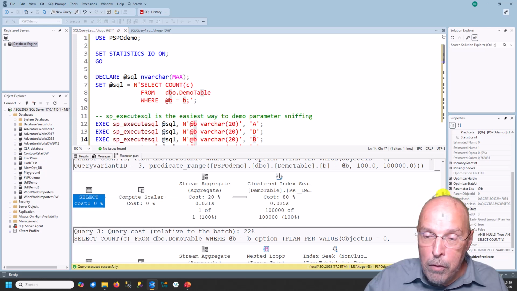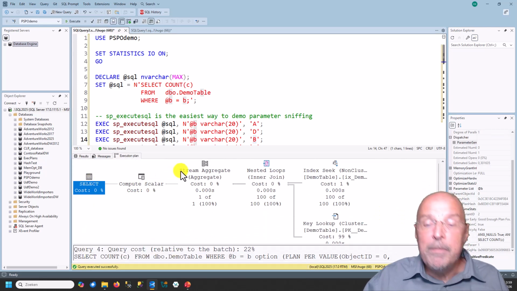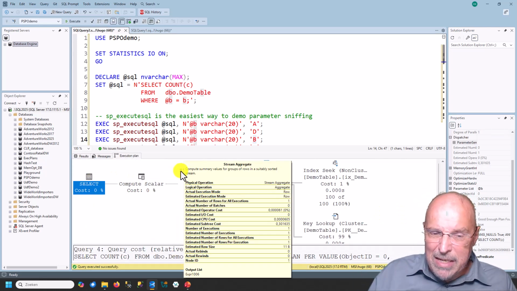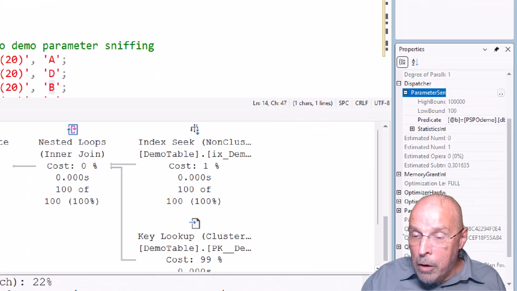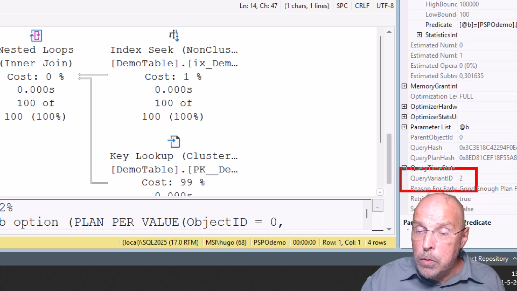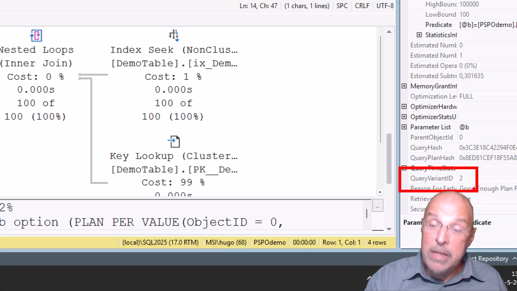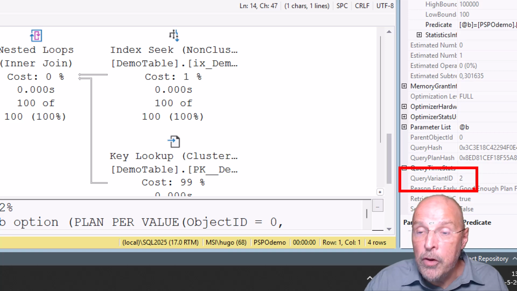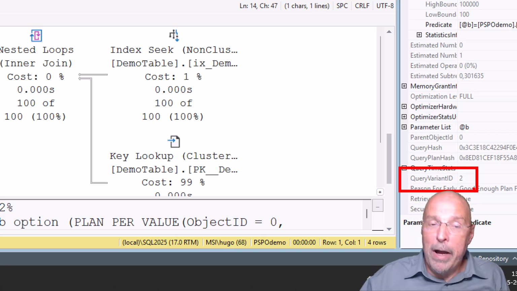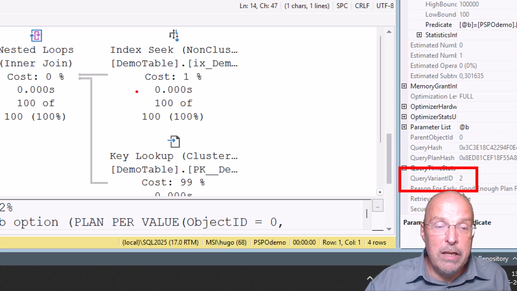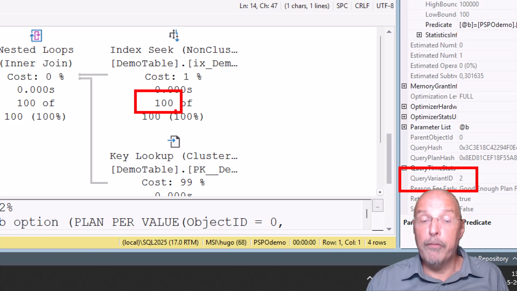I had the wrong, I was looking at this one. I forgot to scroll to the next execution plan. So here you will see that now we get query variant 2 for the medium range, and this execution plan is now compiled, optimized for the sniffed value of b equals b, and then compiled with this sniffed estimated cardinality of 100 rows.